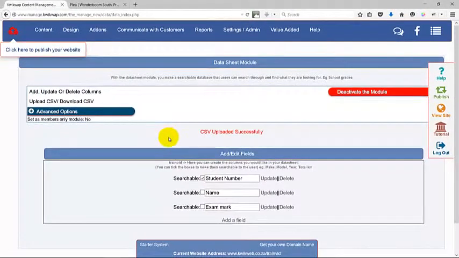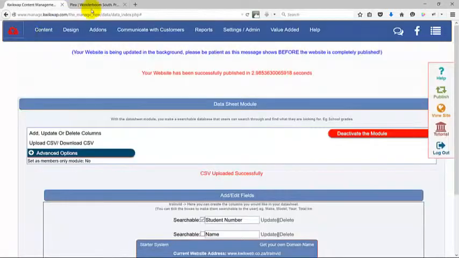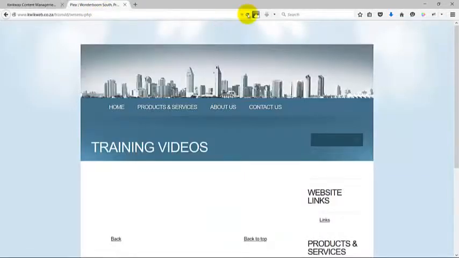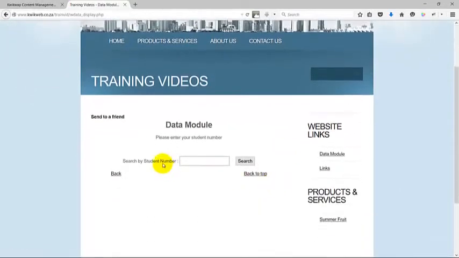Now we can immediately go and publish that. Go to our website, refresh the website, and we should then see the data module. Now, as I showed in a previous video, this data module name I can now change to July exam results or whatever it is, so that the students would know where to go. If they click on the module, they will see that the information is there.